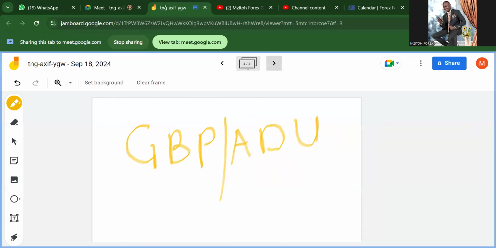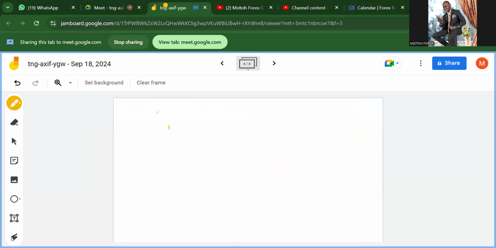So yesterday, we said currencies are grouped in three main classifications. We have major currencies. These are currencies of major economies, but they are paired against the United States dollar. We also said major currencies are the most traded pairs globally.